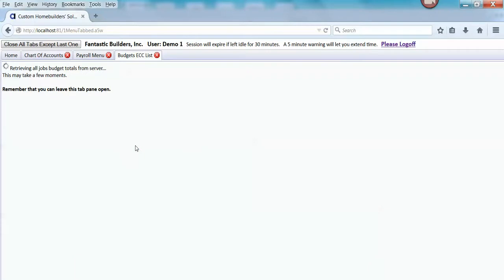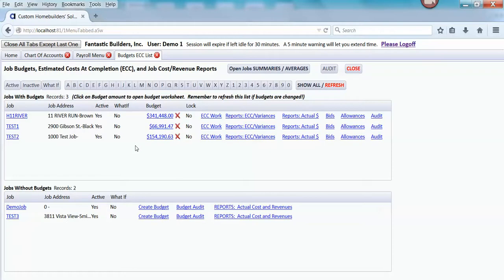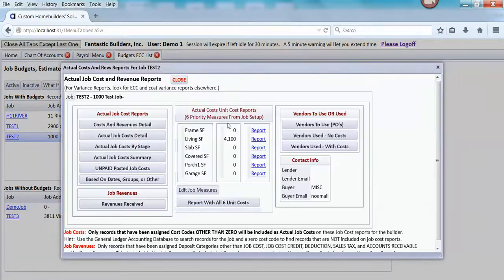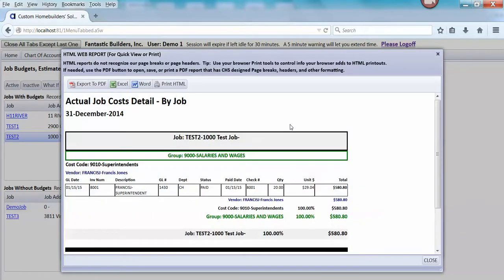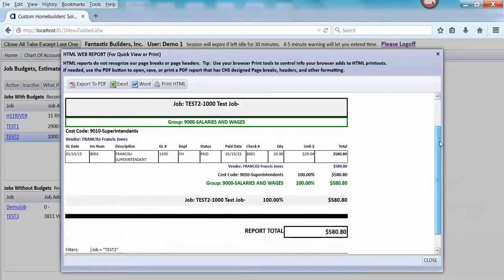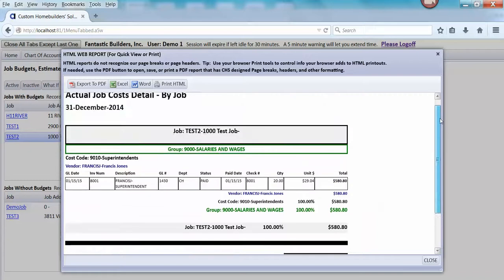Before we leave this discussion, let's run over to our job costs, and you'll see more of all of this in future videos, but I wanted to show you how quickly we made that journal entry. And I'm just going to do a report of the actual job cost for test 2, which is one of the jobs that we did. And you're going to see we haven't posted any other actual job costs to this job, but here's the first one under the cost code 9010 superintendents, showing the 580 that we applied to that job.